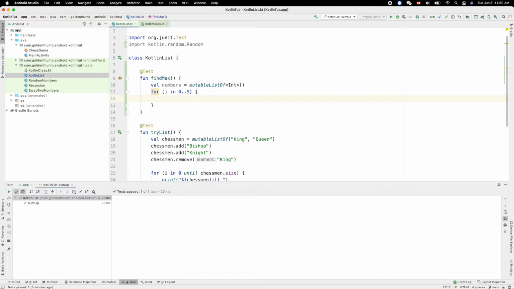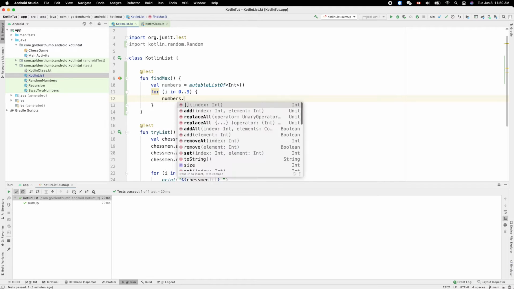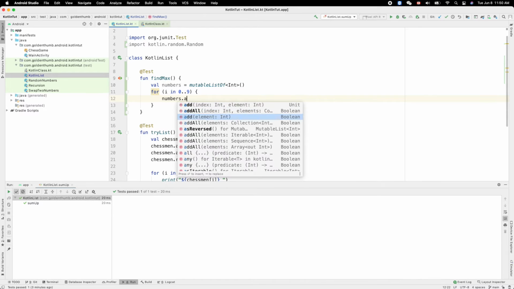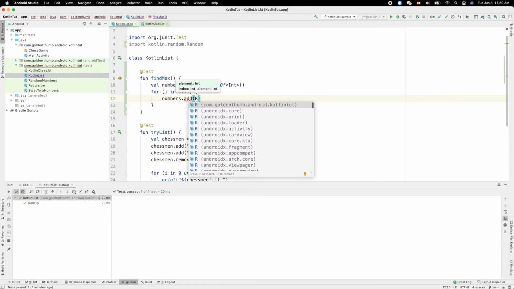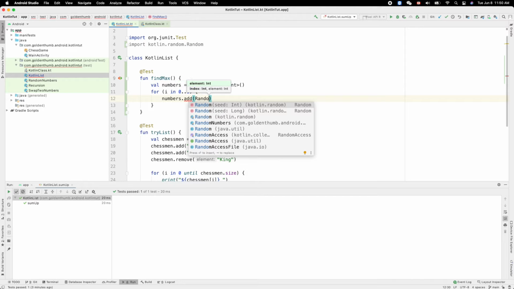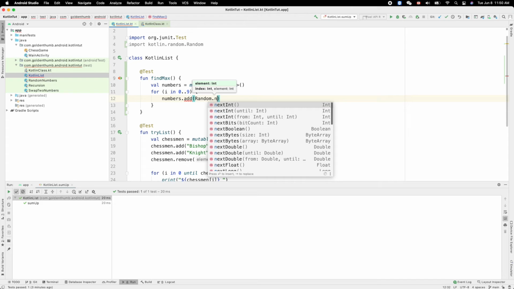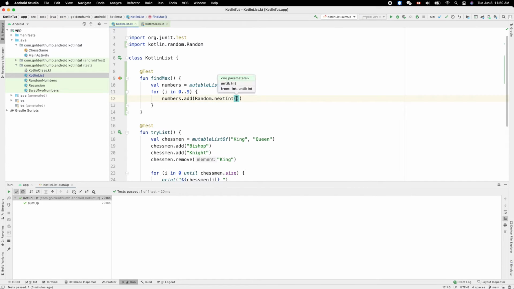How can we create random numbers? Dot add random number. We can use the Kotlin random class. This one dot next int until, right? So this is the until 100. It means it will be less than 100.